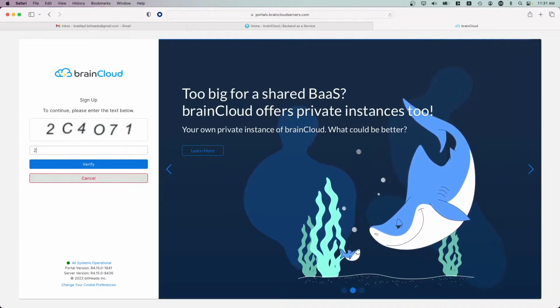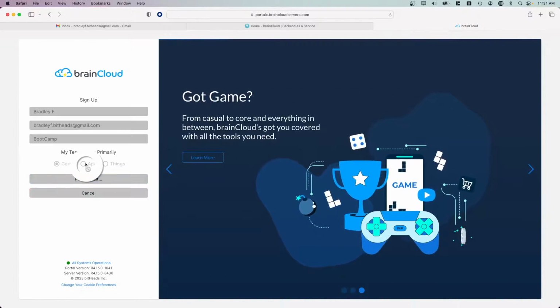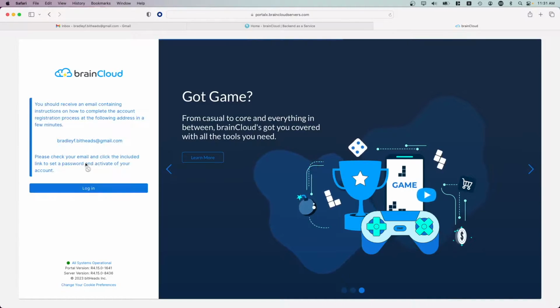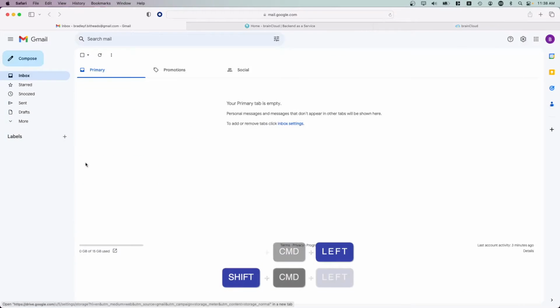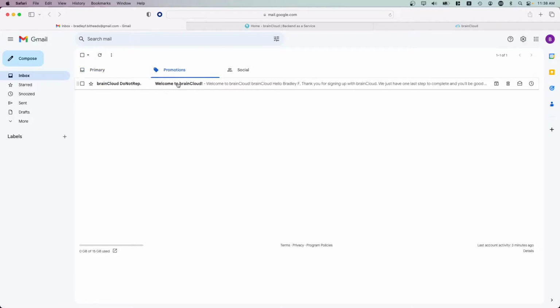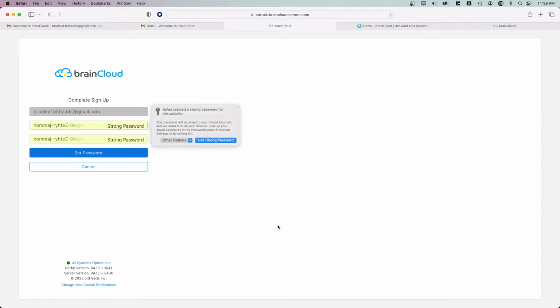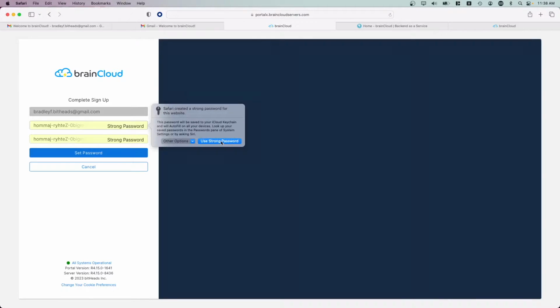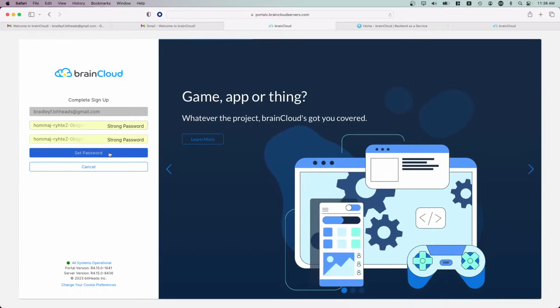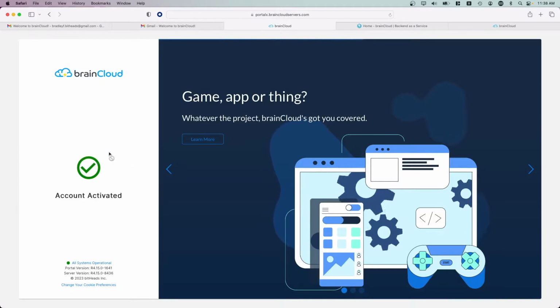Enter the CAPTCHA. Then click Verify. Check your email for a confirmation email from brainCloud. Click the Validate My Email Address button. You'll then be prompted to set a password. Click Set Password. The account has been activated.